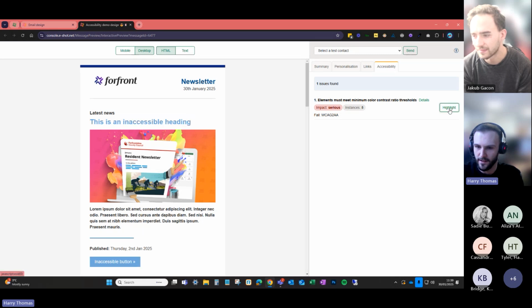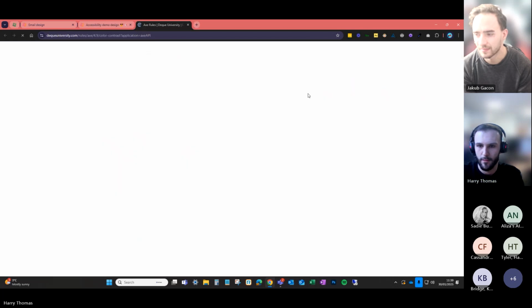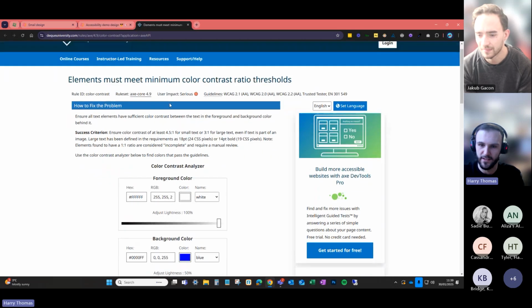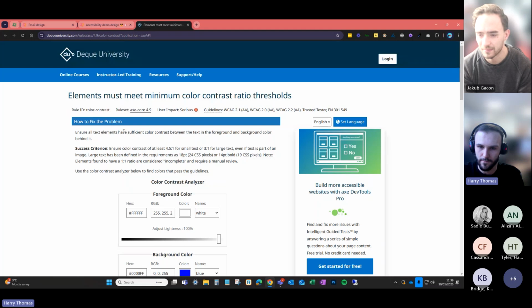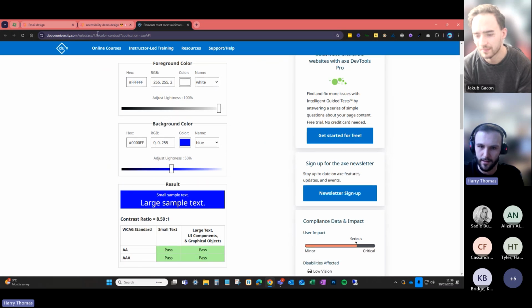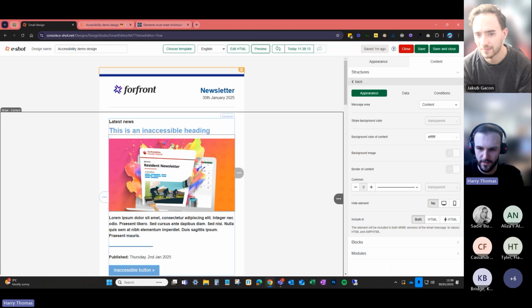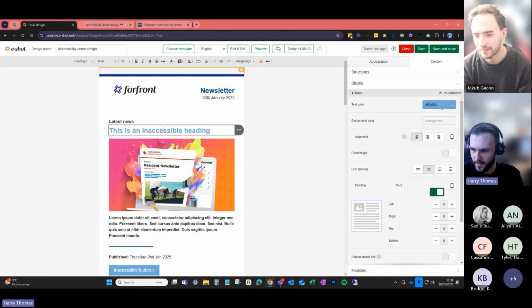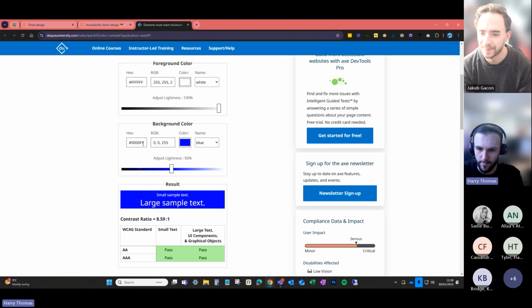So I'm just going to unhighlight this. And you'll see on the right-hand side here, there's this little details link, which I'm just going to open up. And on this page, it gives you a bit of detail as to what the issue is, but there is a built-in color contrast checker. There are a few online, but they should all follow the same guidelines. So what I'm going to do to demo this is just copy my inaccessible color from eShot and paste that hex into here.